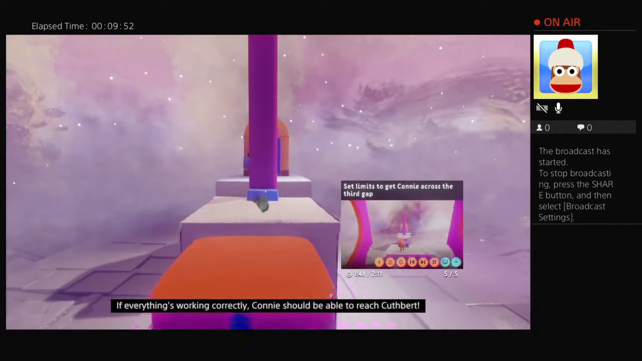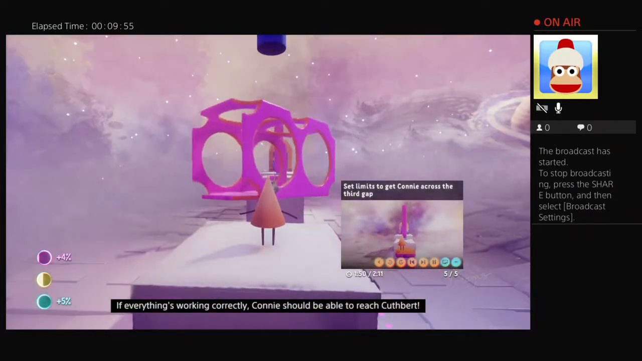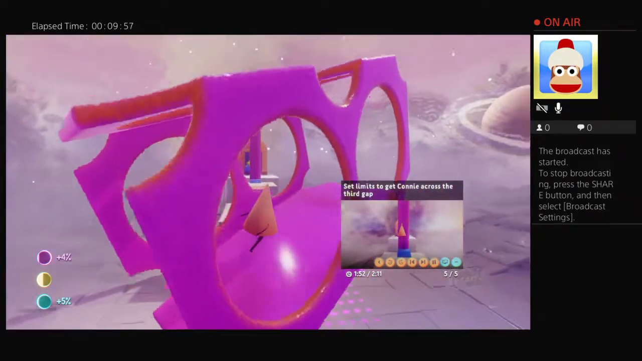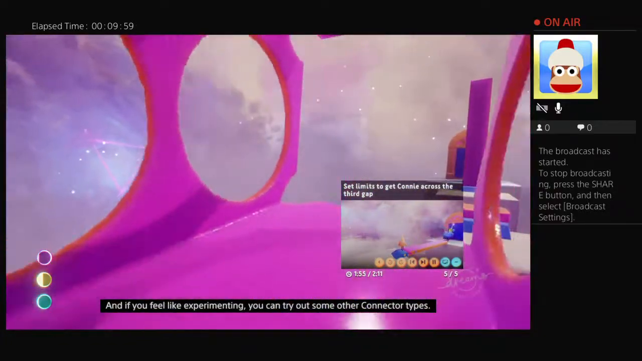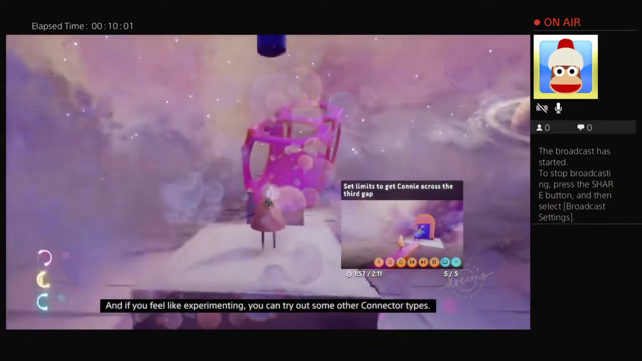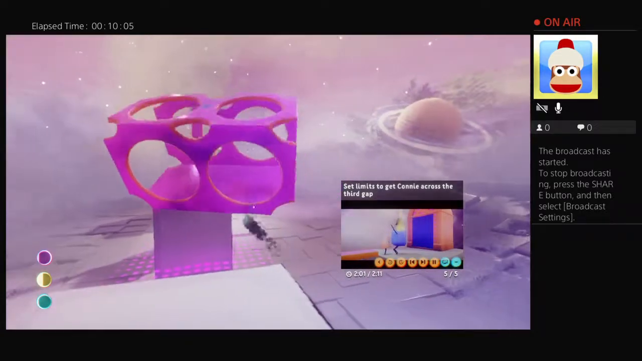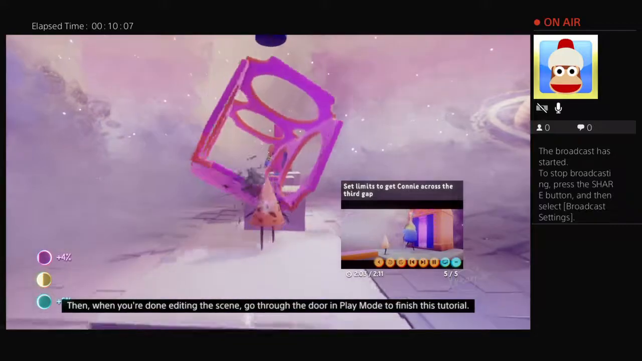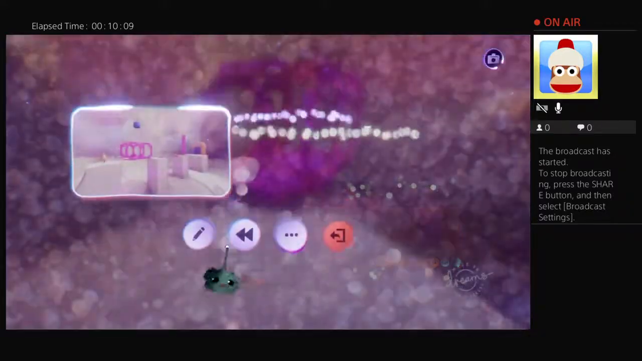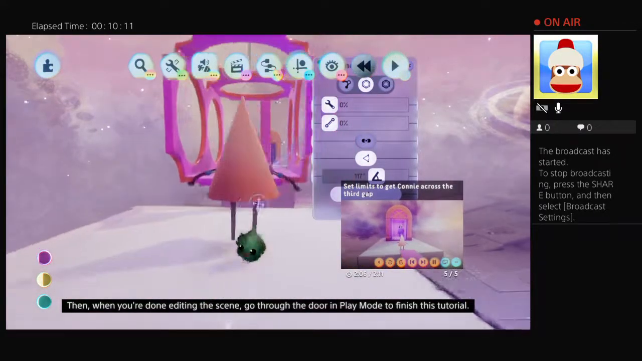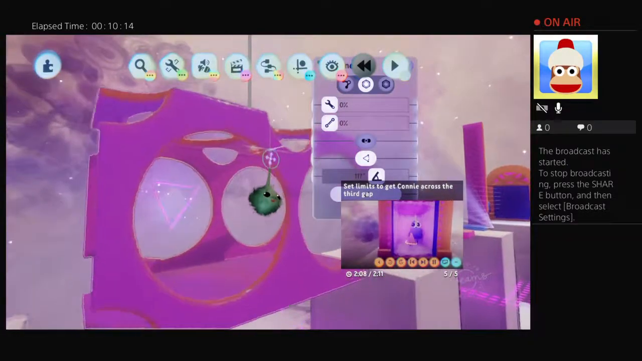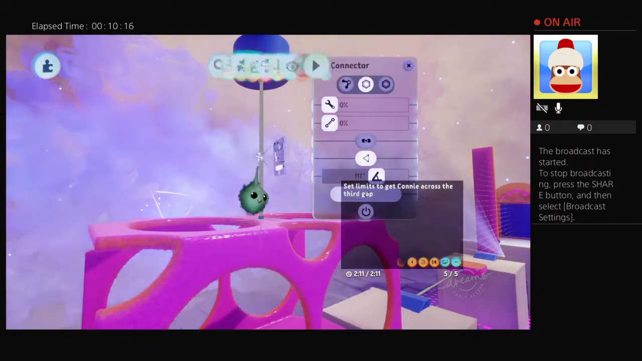If everything's working correctly, Connie should be able to reach Cuthbert. And if you feel like experimenting, you can try out some other connector types. See what you can come up with. Then, when you're done editing the scene, go through the door or in play mode to finish this tutorial.